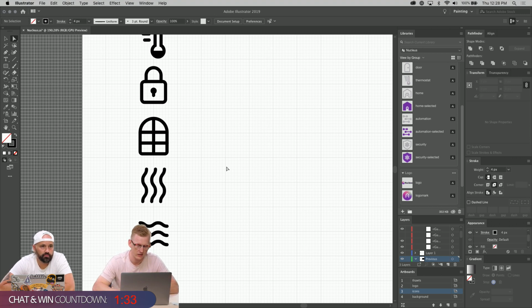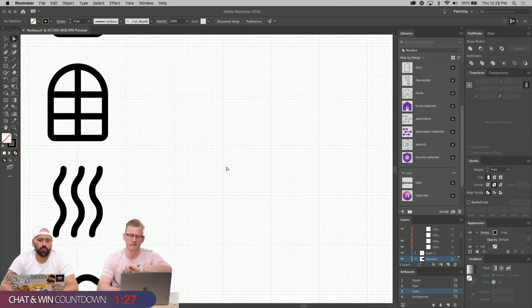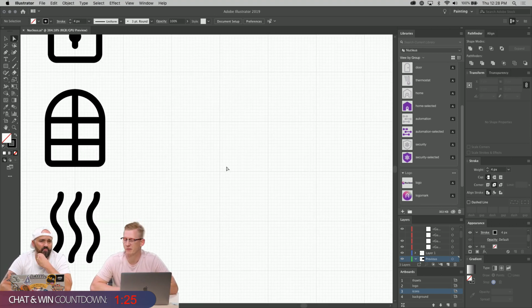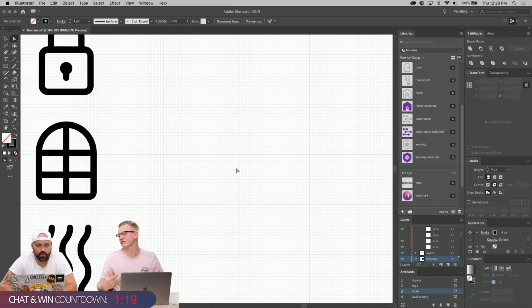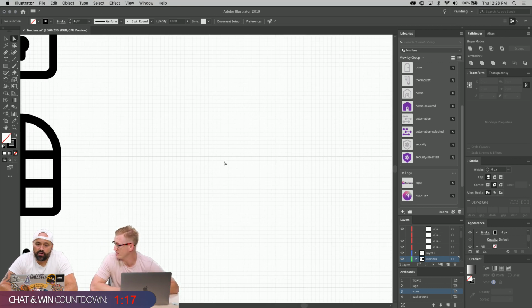Totally. I agree. One of them had mentioned that they wanted to see an alert or alarm icon. You know what icon I want to see if we have time? We have about a minute. I've got to speed run this. What about a settings icon? What are some tips and tricks you do? Because that's a very complicated icon. I think I stumped Rogie.